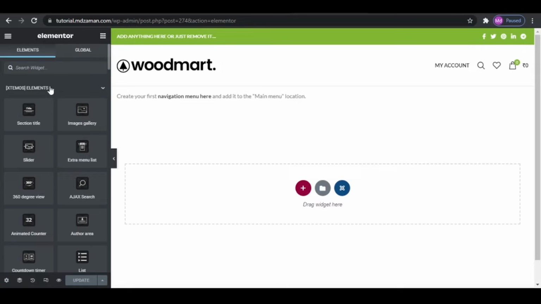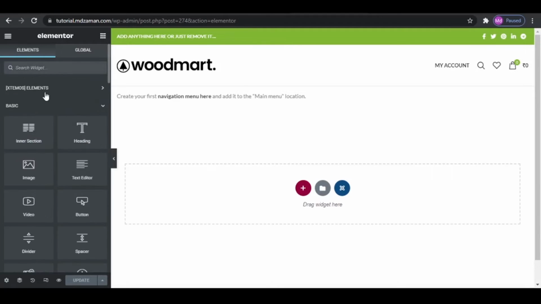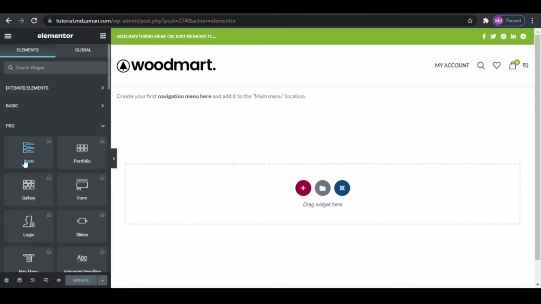Furthermore, there are a few sections you'd find over here. Like this is the section Xtemos. The elements in this section have been provided by the theme developer Xtemos. So all these blackish elements that you see in the first section are from Xtemos. Next, you'd find basic. If you would have not installed the WoodMart theme, you'd only find basic and pro elements. Pro elements will only be activated when you purchase the pro version of Elementor.